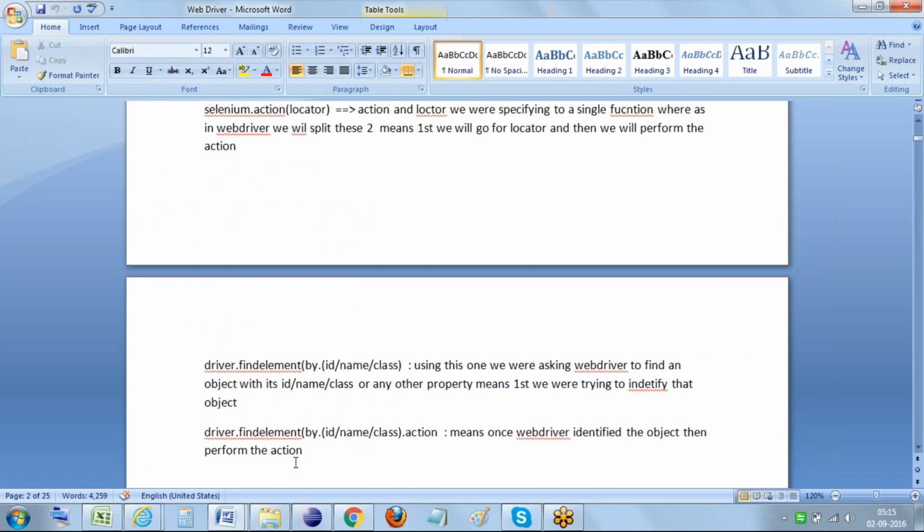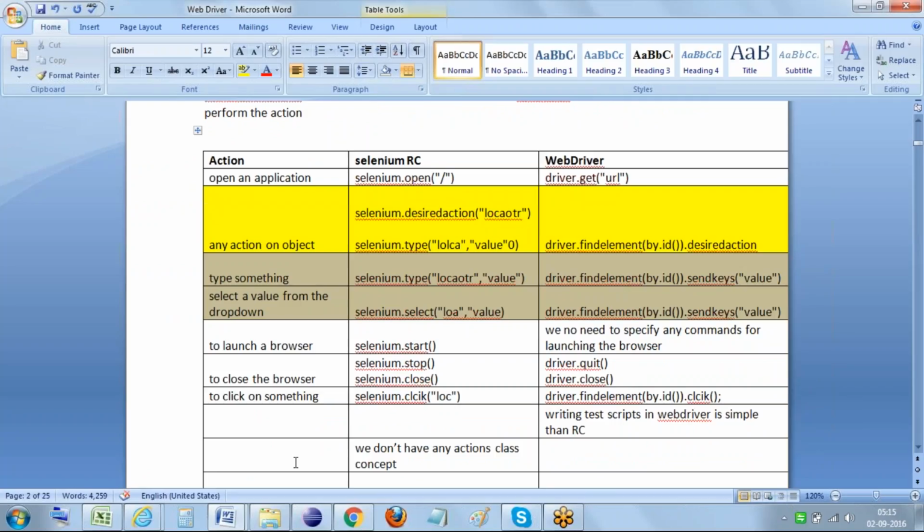And then the basic command-wise comparisons between RC and WebDriver are, to open the application we used the open command in RC, whereas in WebDriver we use a get command. In order to perform a type operation, entering a value into a text field, we used a type command in RC, whereas in WebDriver we use a send keys command to enter a value.